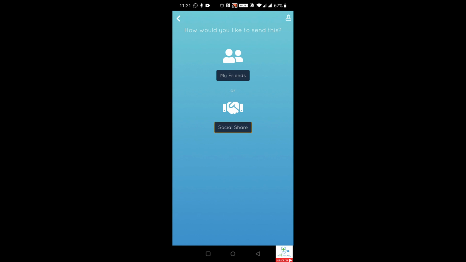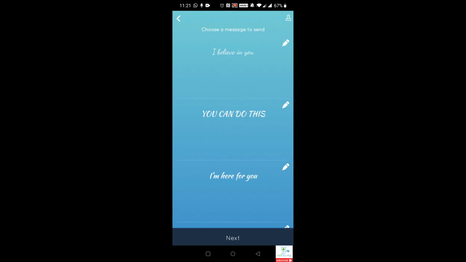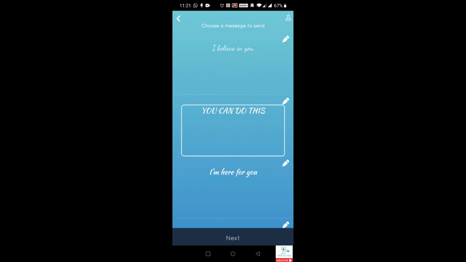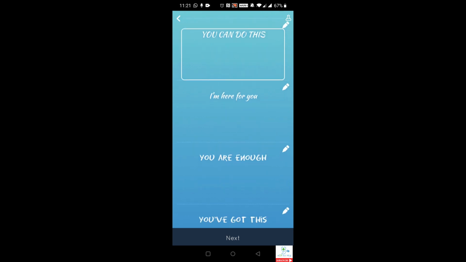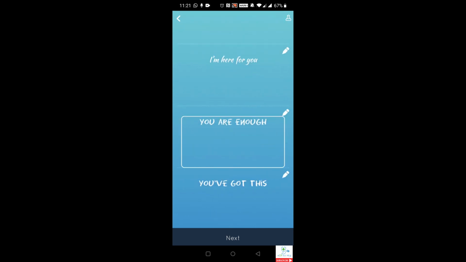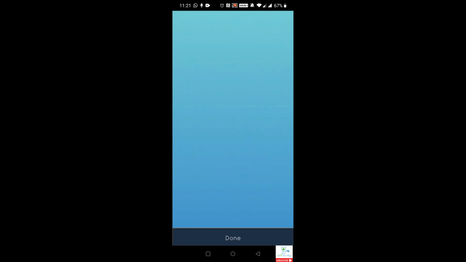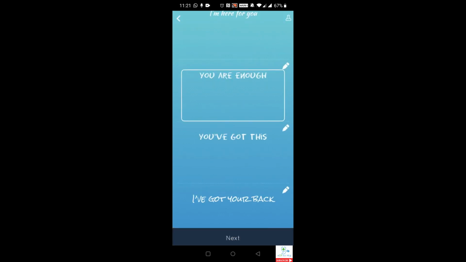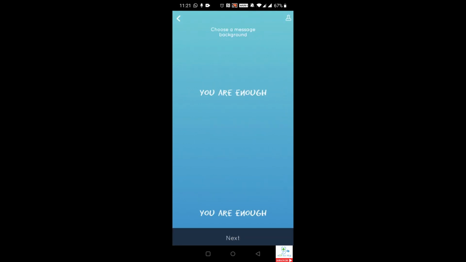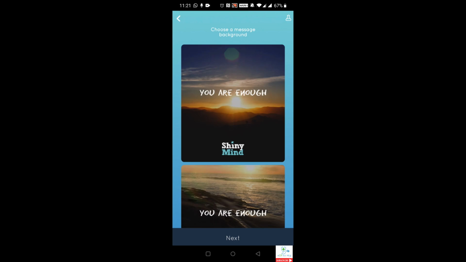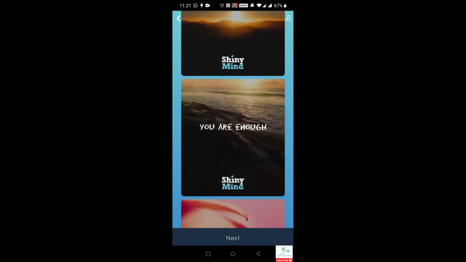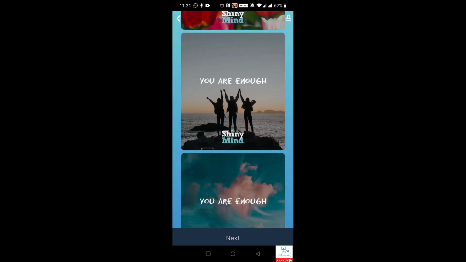I'm going to tap on the social share. It gives you a variety of options that you can send. So for example, I believe in you, you can do this, I'm here for you, you are enough. You can edit these if you feel you want to. And when you've selected one, you click next. And it gives you a nice little background that you can attach with it. Various different things.